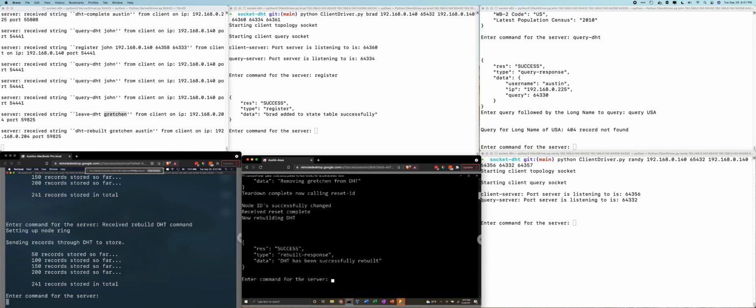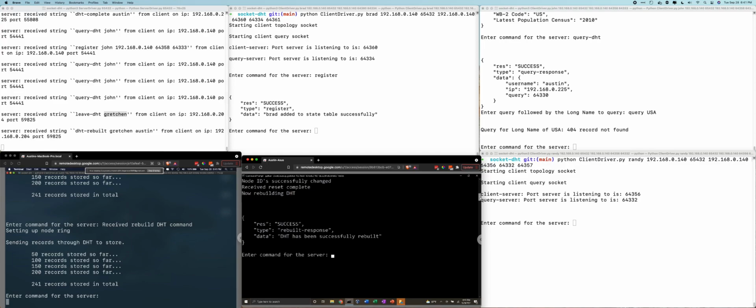Teardown was complete, and then resetting, now calling the reset ID command. Then the node IDs were successfully changed. Received reset complete. Now rebuilding the DHT. Once done rebuilding the DHT, it sends out DHT rebuild, the username that's leaving, and the new leader.